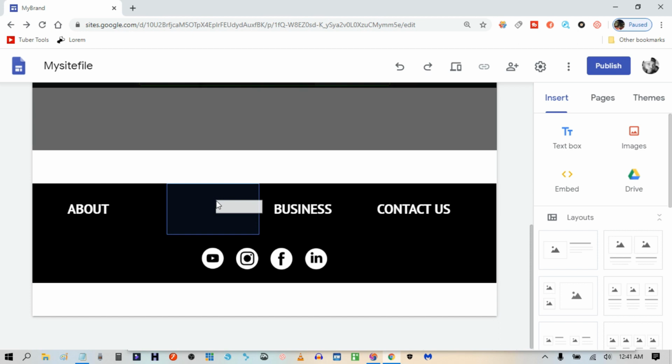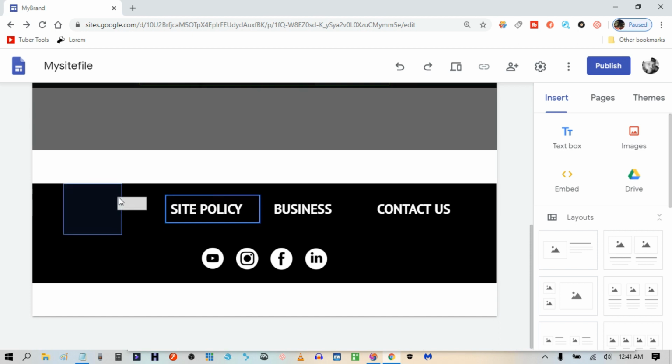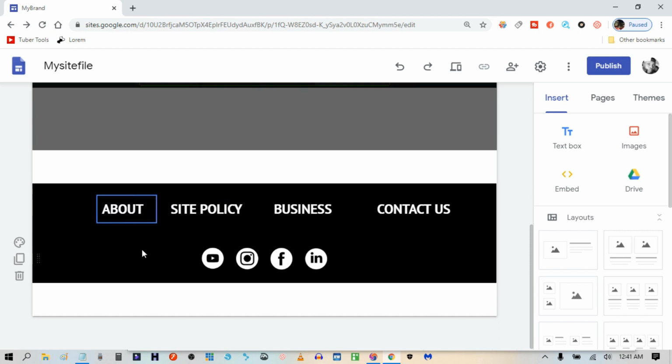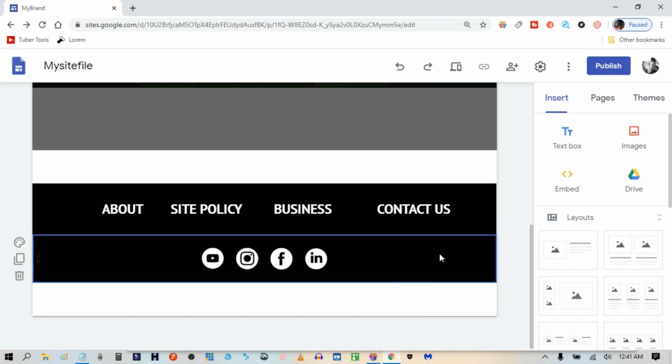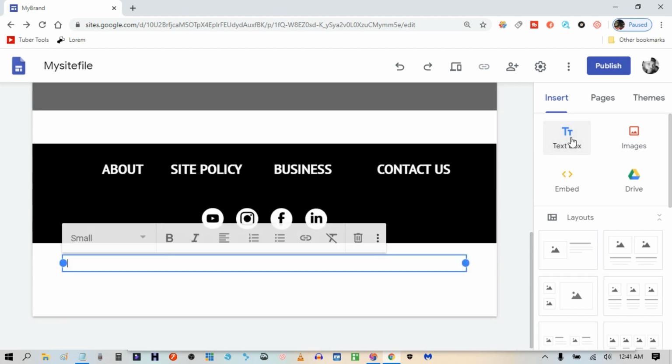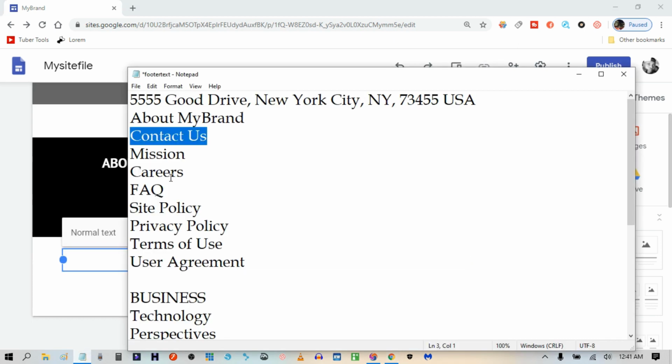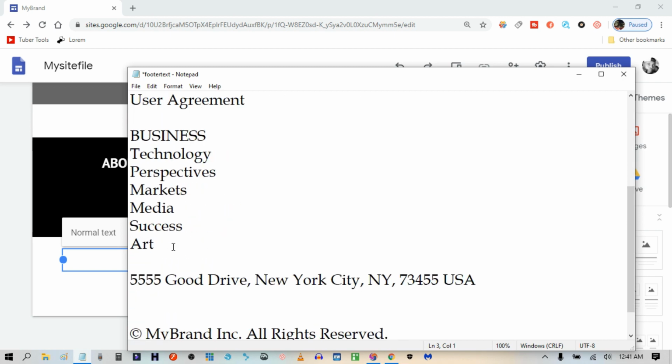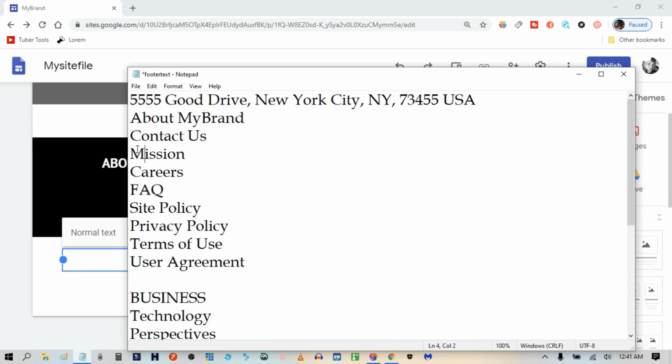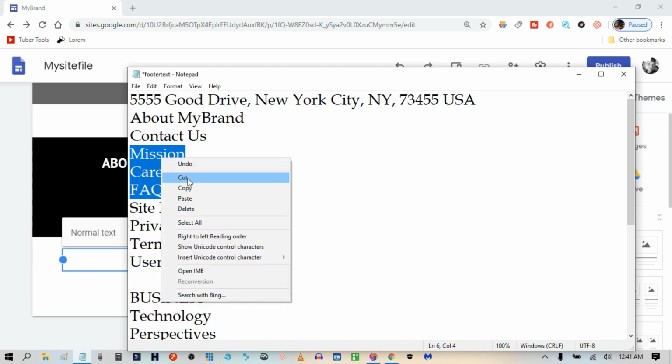Move this way a little bit. All right, so we have the next section created. Now the next thing we want to do is bring in some text to describe these various areas. So let's do that now. We're going to also go for our text area, and then let's input our about us area. So we're going to put mission, career, and FAQ.